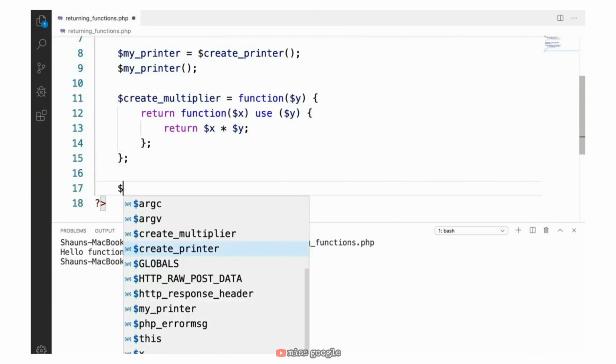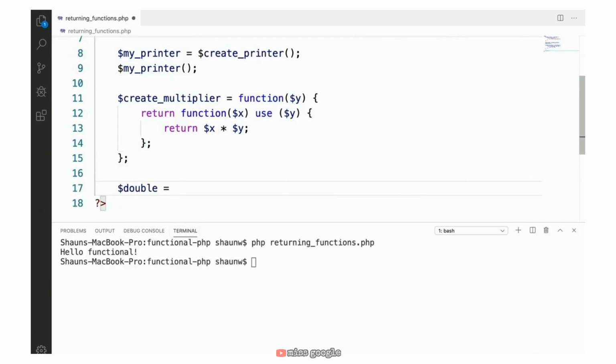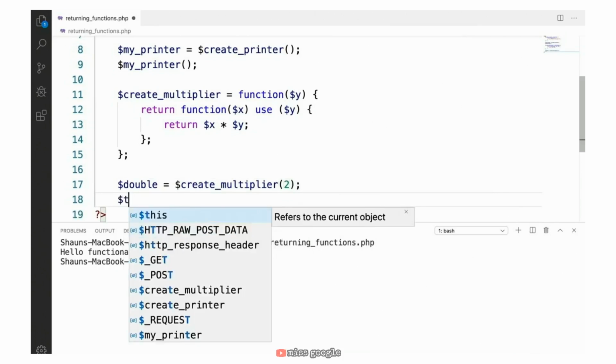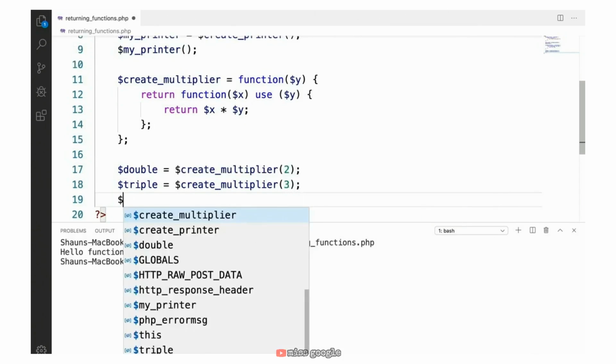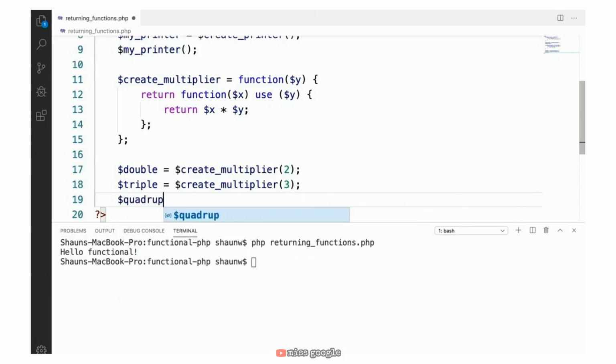And down here, we'll define them again. So for double, all we have to do is say createMultiplier and pass 2 to it. For triple, we can just pass 3 to createMultiplier, createMultiplier 3. And finally, for quadruple, we say createMultiplier 4.